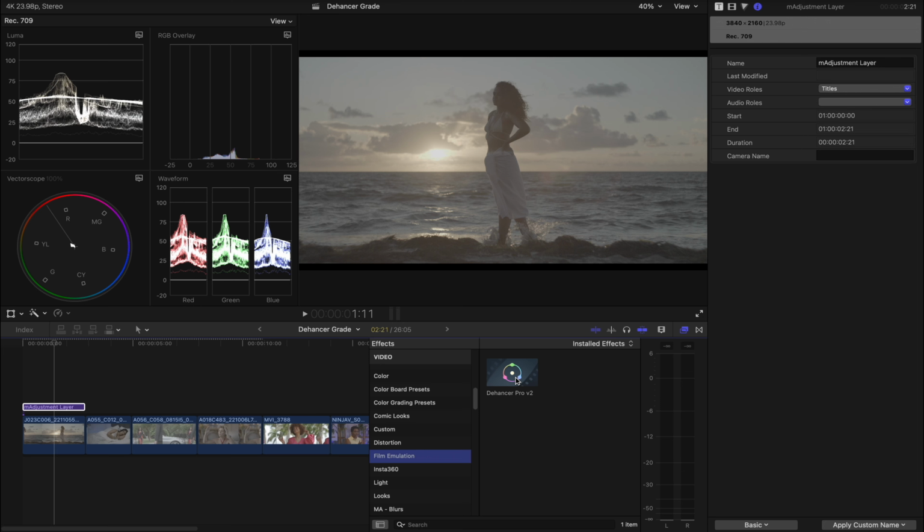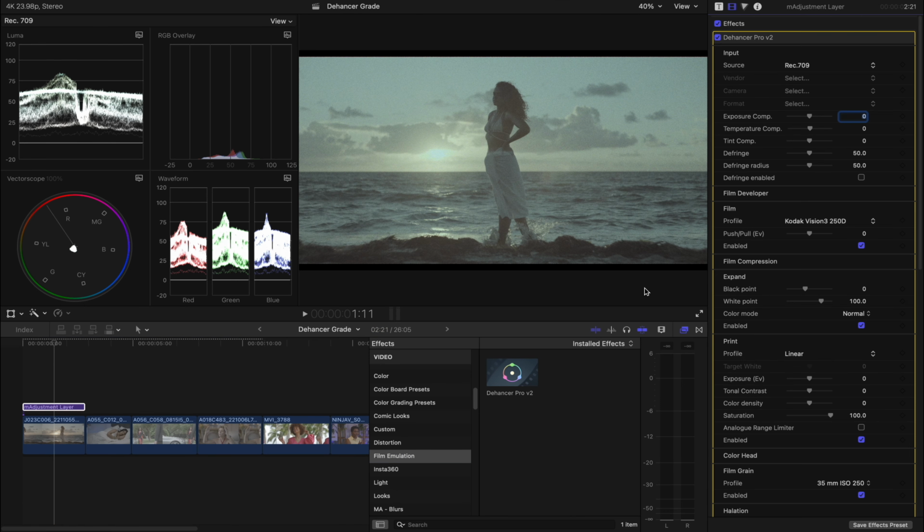There's two ways you can do it. You can double click or you can click and drag. I usually like to double click. So when you open Dehancer, by default, this is what you see. So what I'm gonna do is I'm gonna turn off the film, and also I'm gonna turn off film grain.